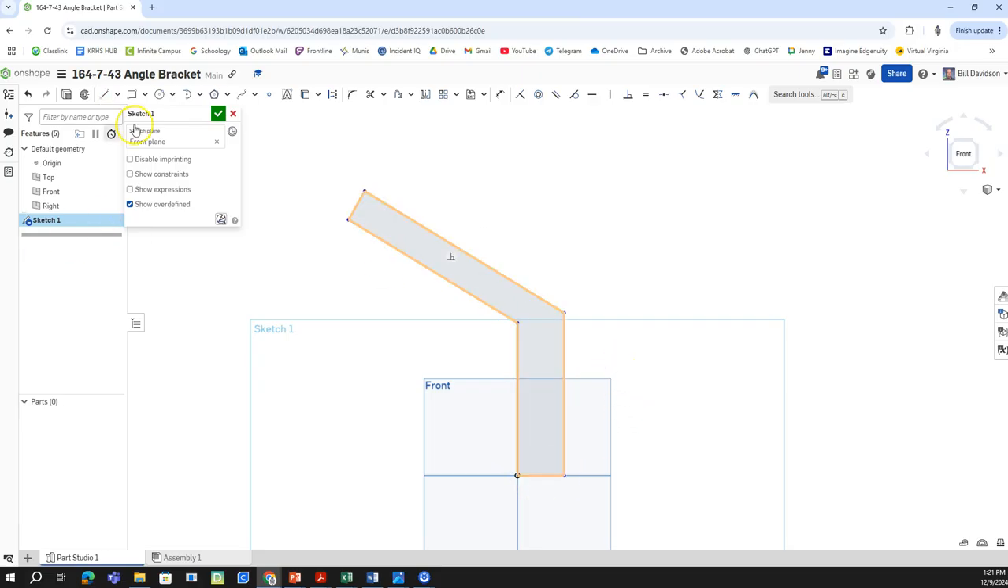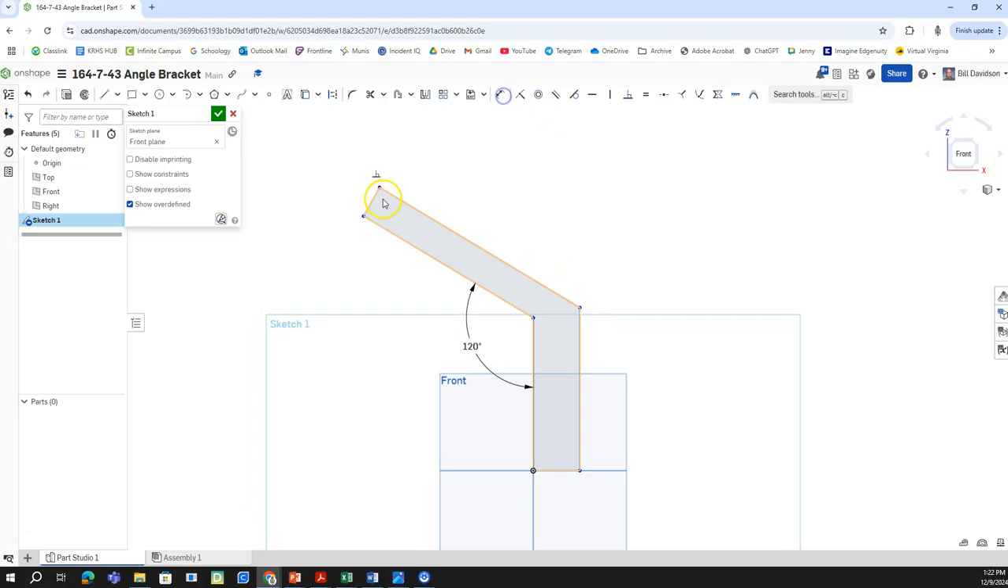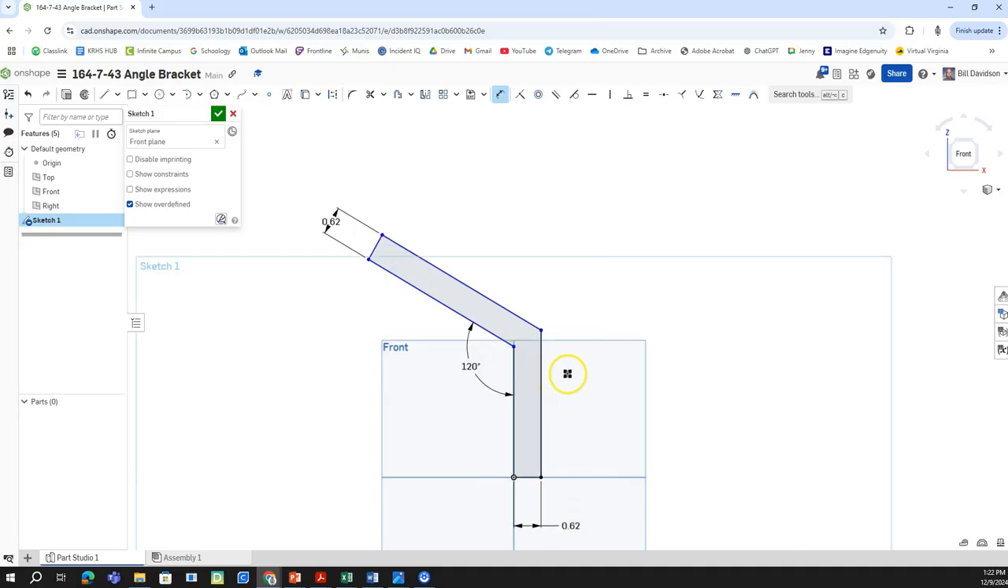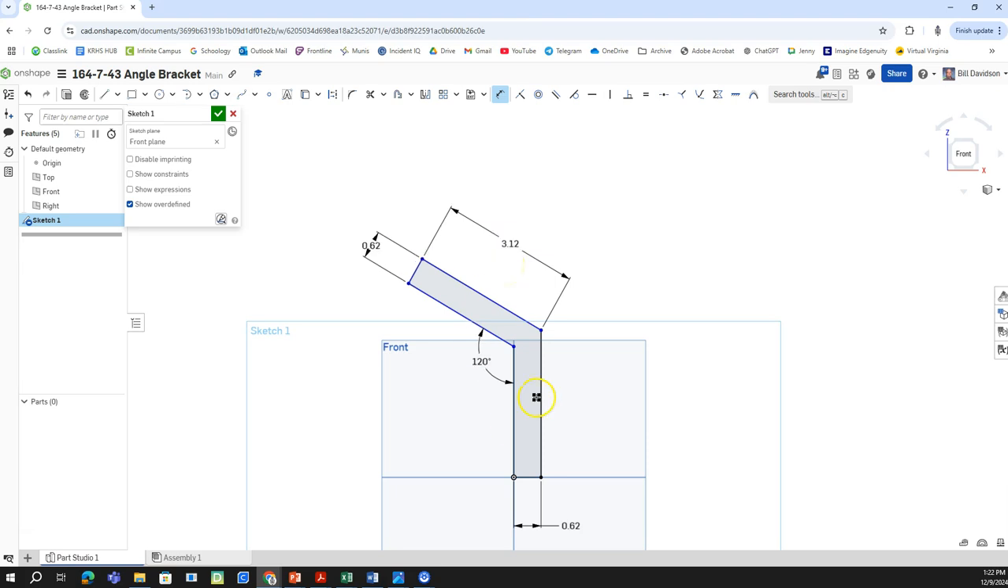Alright, before I get too far into it, I'm going to start putting dimensions on this view. I'll say that this is 100, and I don't want that dimension. I want a dimension that goes from here to here, and that's 120 degrees exactly. Then I'll put a dimension that says this line right here is 0.62, and this line right here is also 0.62. And I'm going to put a dimension that says this line, this direction here, is 3.12, and this dimension right here is 2.38.